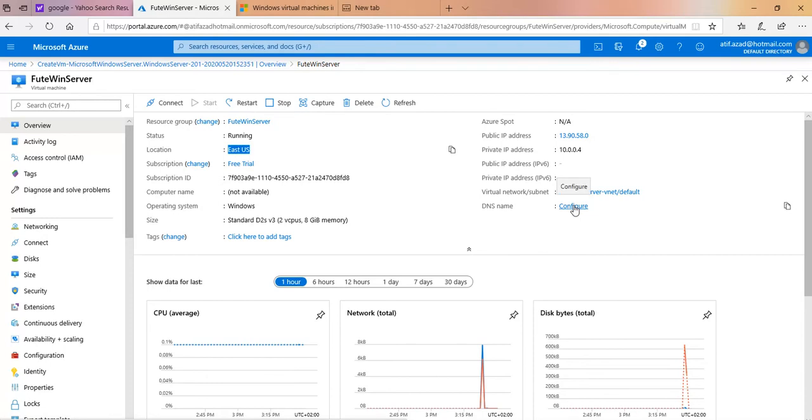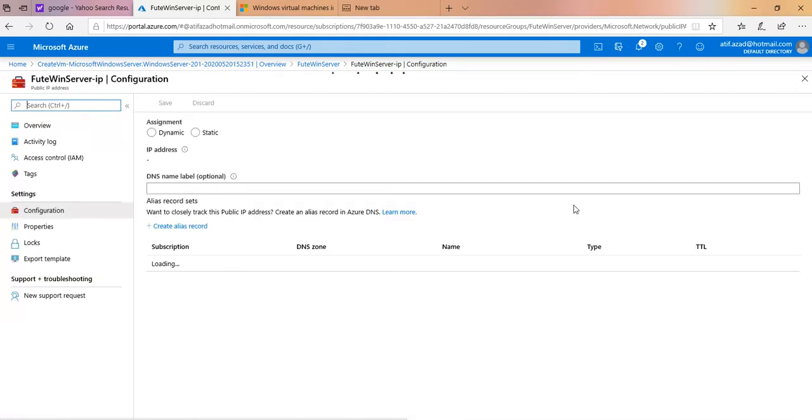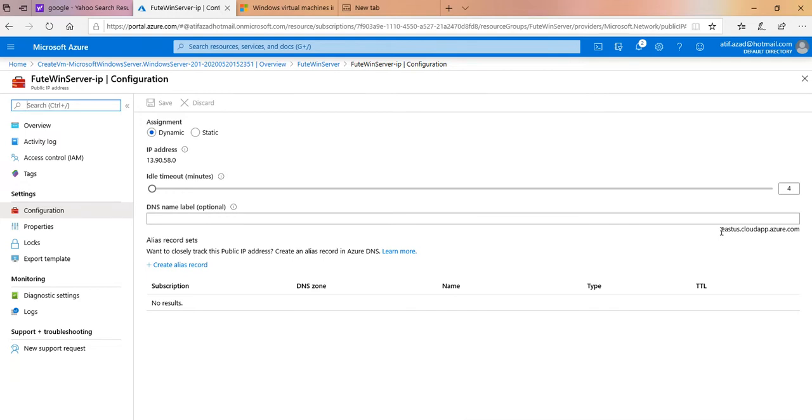You can configure the DNS name. Just click here, configure. This will be the DNS name: your name dot eastus dot cloudapp dot azure dot com. Just name it Fute win server test. Okay, let's name it my server test to keep it simple. Okay, it's available, and this is our public IP address. So click save.